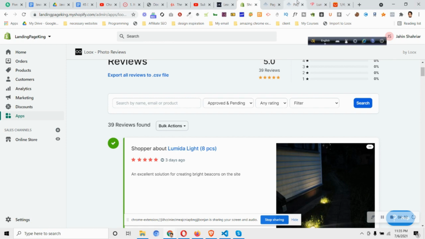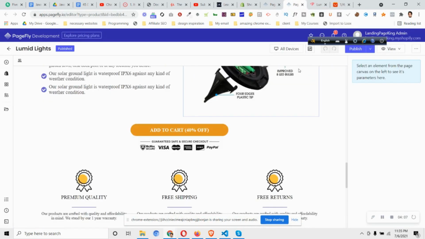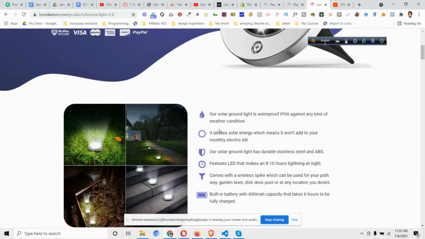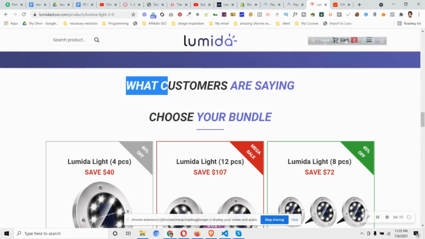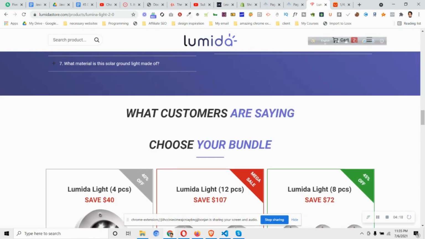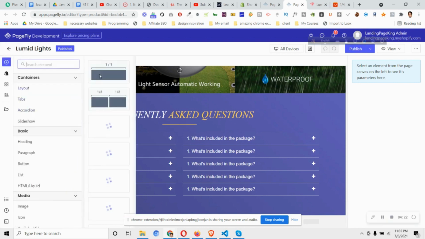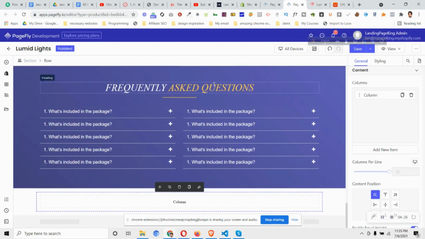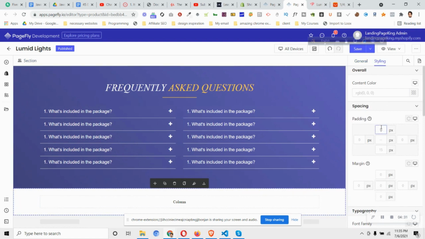So go back to your Pagefly editor that we are making. This is the layout we had made previously. As I said, this is the example page, and I am supposing that they are missing the reviews in that area. So we have to take a layout here below this FAQ. As I said, all the paragraphs are actually the same. Then I will give it a padding of 40 and 40, top to bottom.